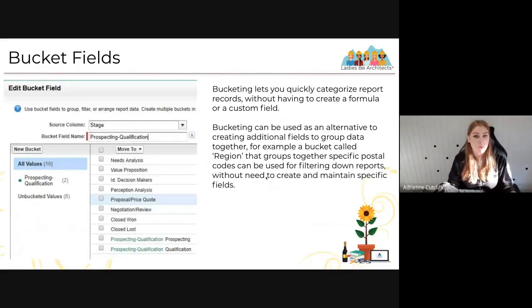Moving on, we've also got bucket fields. So bucket fields, before we move on to report groupings, are a great way to report a whole heap of common values together in Salesforce. You might have a field, for example, the section on the right is using the stage, where you can group multiple opportunity stages together into maybe likely to close, semi-likely, in commit, things like that.